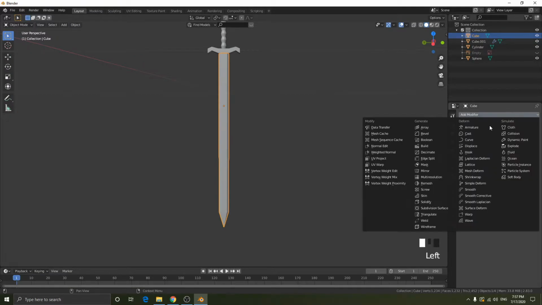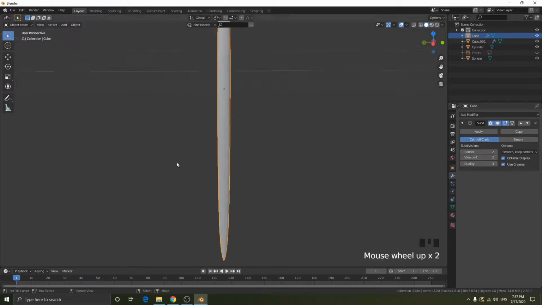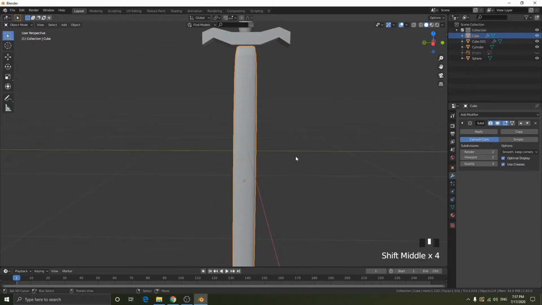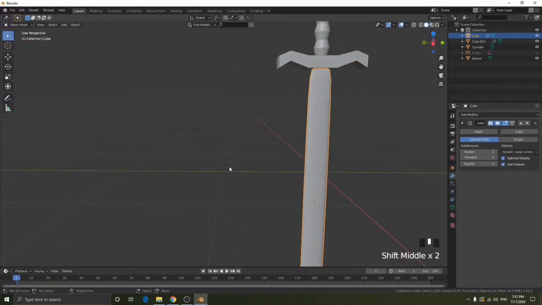So we're going to go into the modifier section. We're going to add a subdivision surface modifier, and we're going to bump this up to 2. Now you might be wondering, why did my sword turn into a banana? Well, the Catmull-Clark algorithm for subdivision surface calculates extra geometry in a very interesting way.